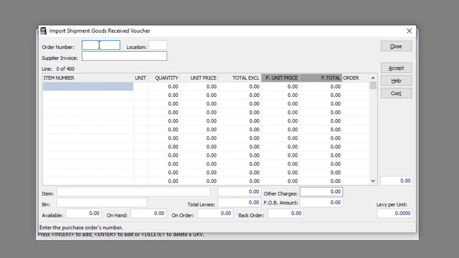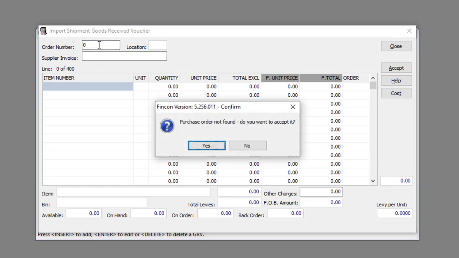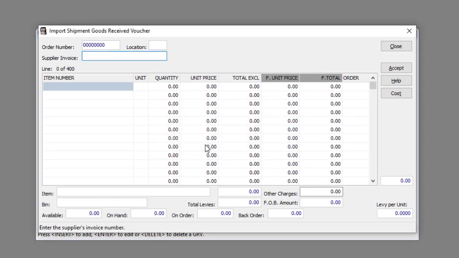Enter or select the appropriate purchase order number in the order number text box, or enter 0 in the order number text box and press Enter if no purchase order was used. The following message box will appear if no purchase order number is entered. Purchase order not found. Do you want to accept it? Click the Yes button. For the purpose of this video, I'll be creating the GRV without using a purchase order.